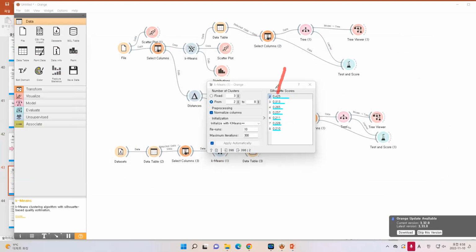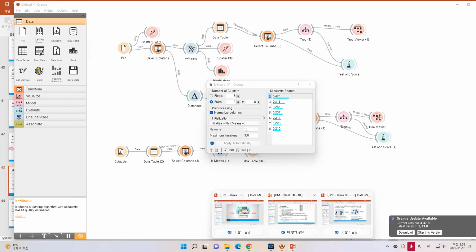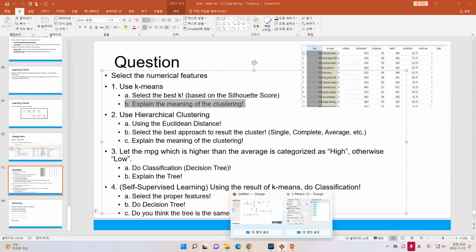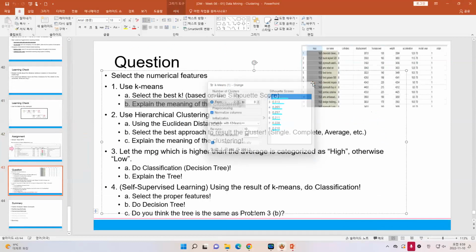The highest one. So it means K equals 2. And if you look at the second question, we want to use the hierarchical clustering. We need to select the Euclidean distance. This one. Explain the meaning of the clustering. I forgot to explain this one. So how can we explain?